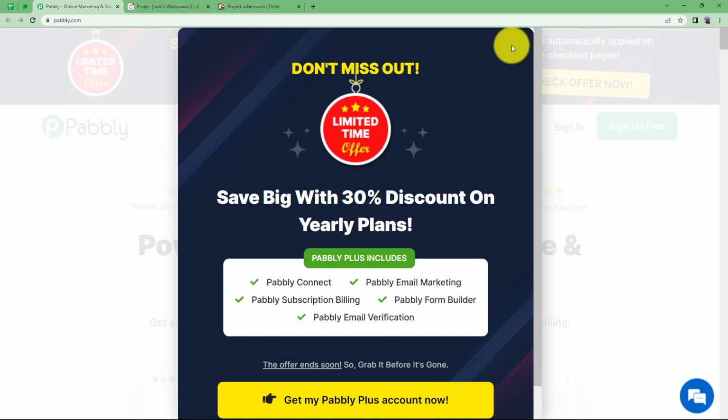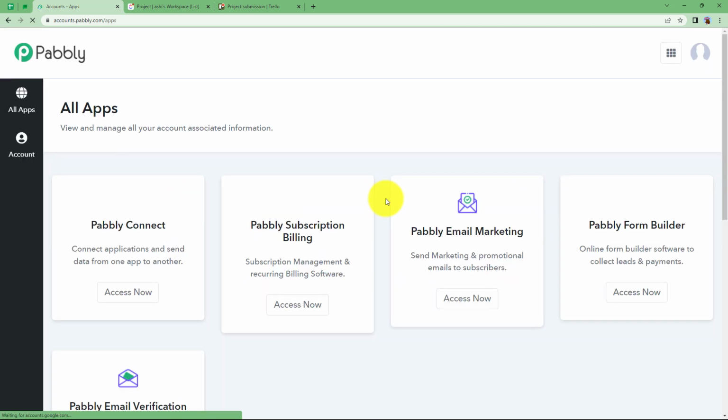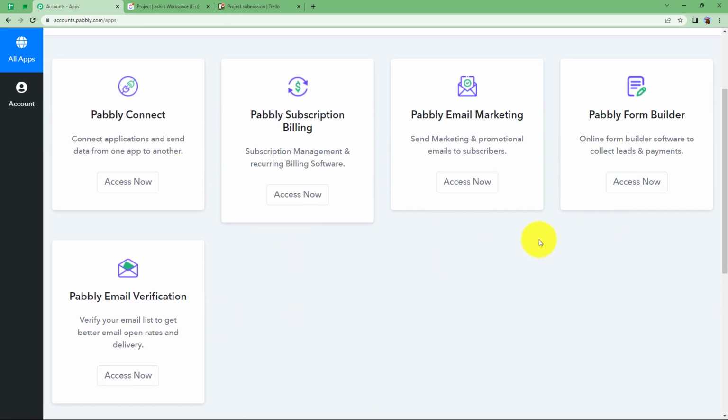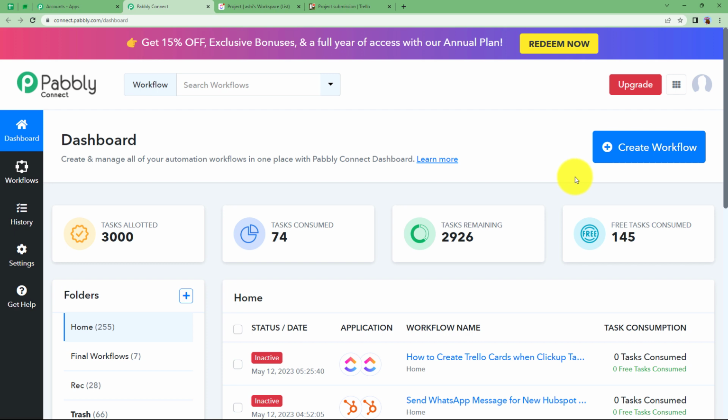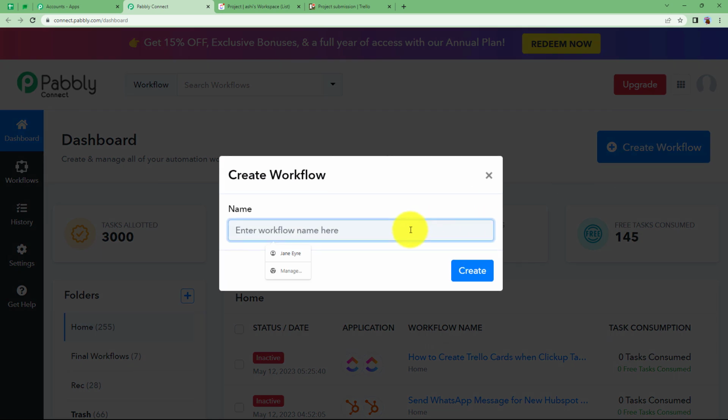Let us quickly sign in to our Pabbly. That will take me to this place where I can see all the applications provided by Pabbly, and we are going to use Pabbly Connect to create this automation. Click on Access Now so that we reach the dashboard of Pabbly Connect. Reaching here, you will see a big blue button on your right side where it's written Create Workflow. Click on the button and give a suitable name to your workflow. I'm going to name it Create Trello cards when ClickUp tasks are updated.